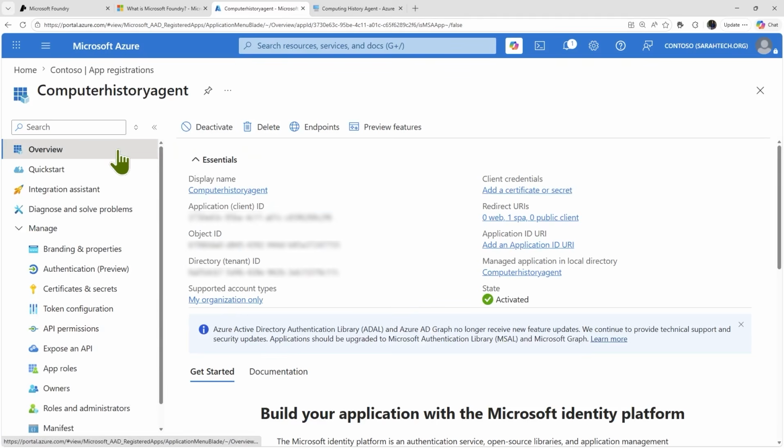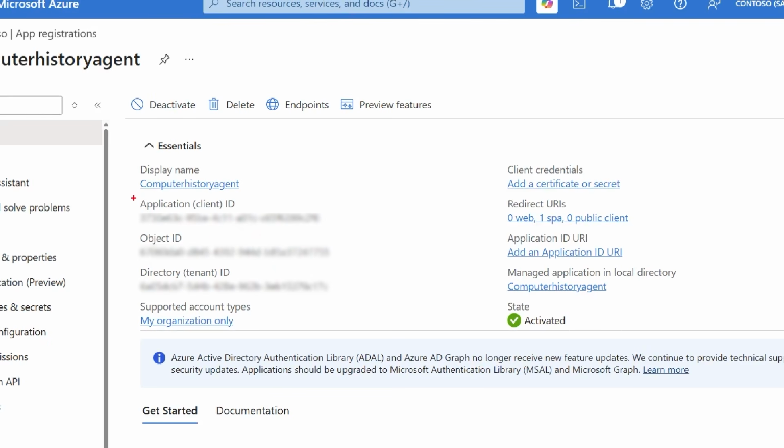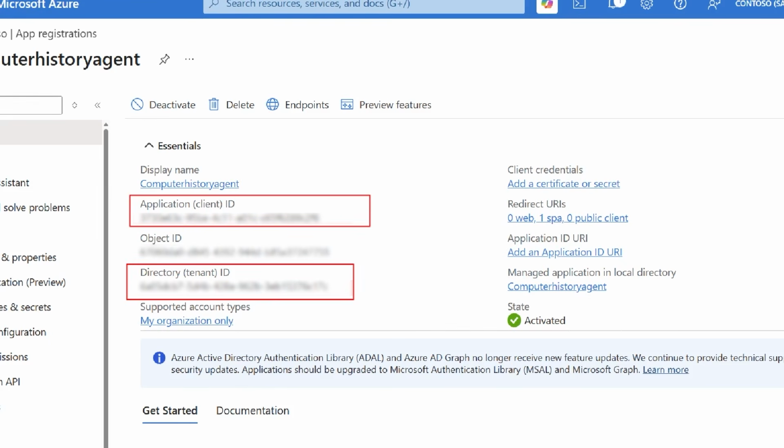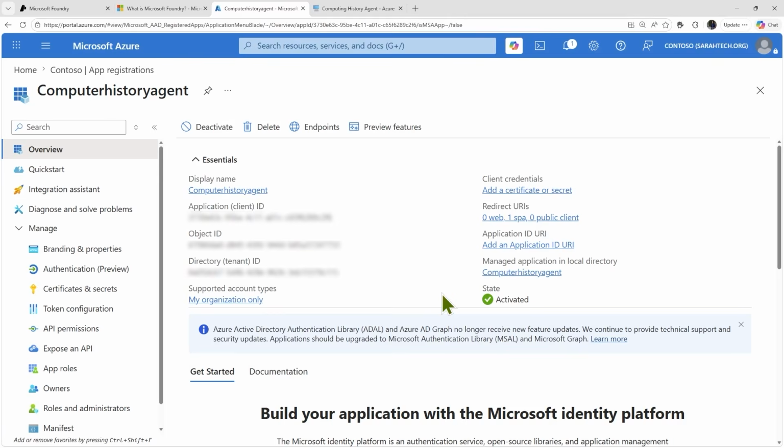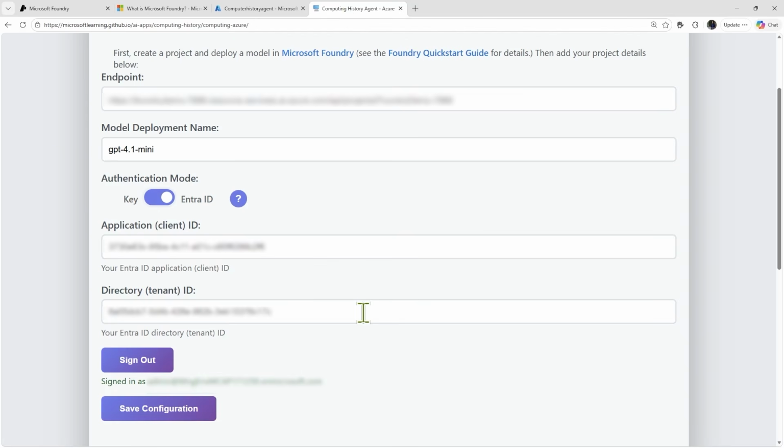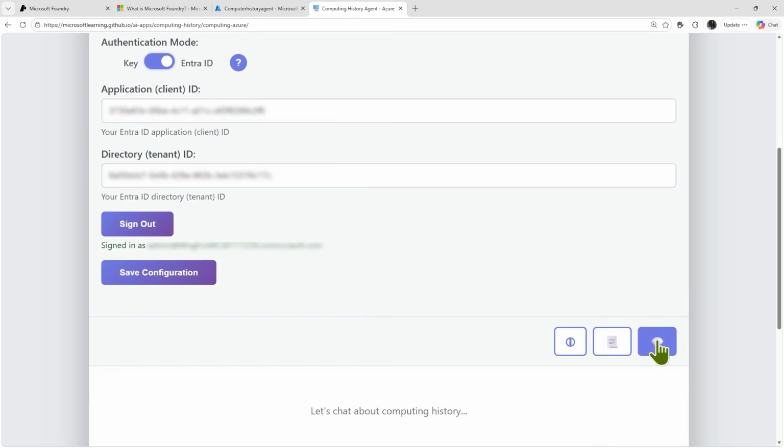We have also in the overview the things that we need for the application. So once everything is ready, you have the things that we are looking for, which is the application client ID and also the directory ID that needs to be copied. Once everything is copied and put in place right, Entra ID is going to work fine. Now let's start a conversation and try out the different things that we can do with this application.